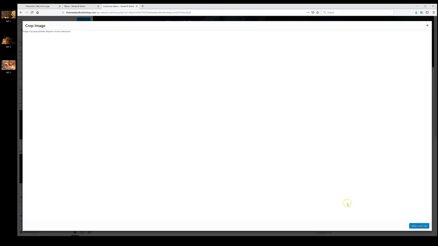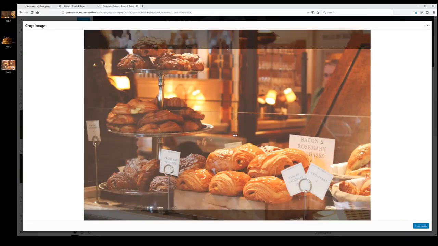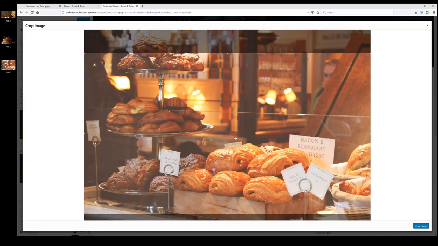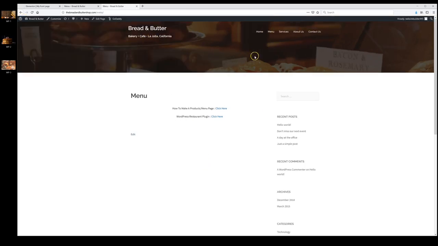Click on Select and Crop. Then I'm just going to crop it to where I think it looks good. And basically everything that's highlighted is what will show up. Okay, now I'm going to click on Crop Image. Then I'm going to click on Publish. Then I'm going to close this. And now you'll see that the header in our pages and posts has now been updated. And that's how you do it if you ever want to change it.